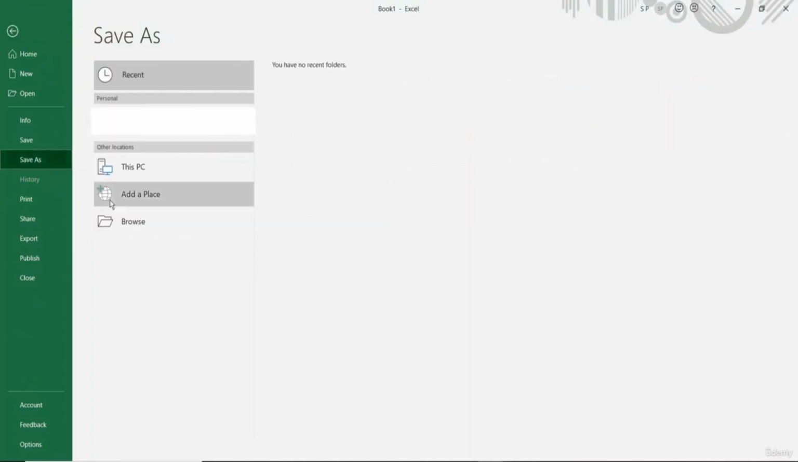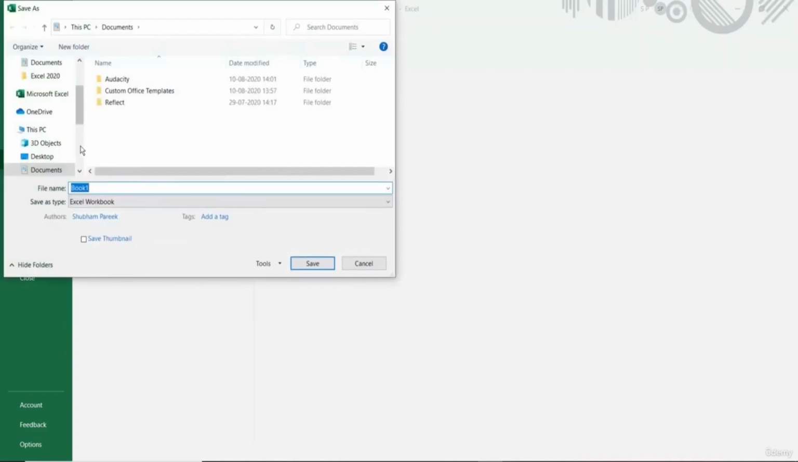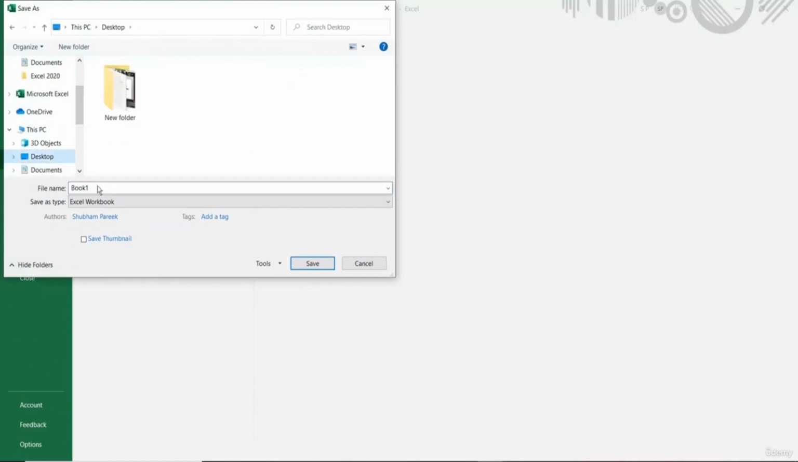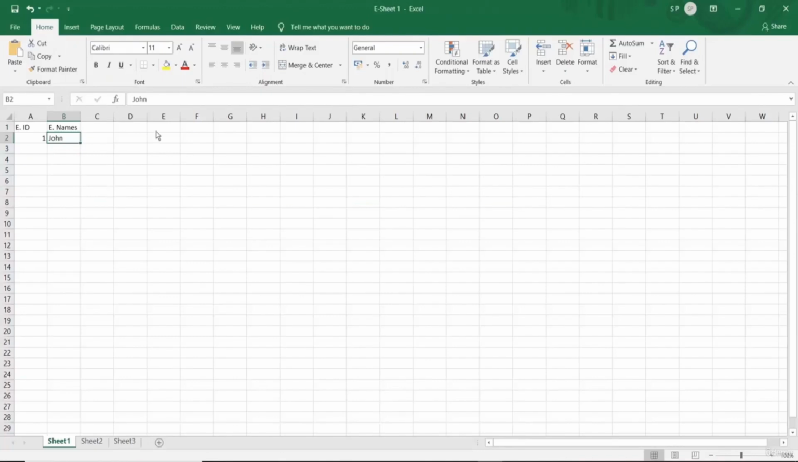Now browse the folder where you want to save the workbook. Suppose I want to save it on desktop, so let's give it a name like employee sheet 1. Hit enter and that's all. Now here at the top you can see the name has changed from book 1 to employee sheet 1, right?